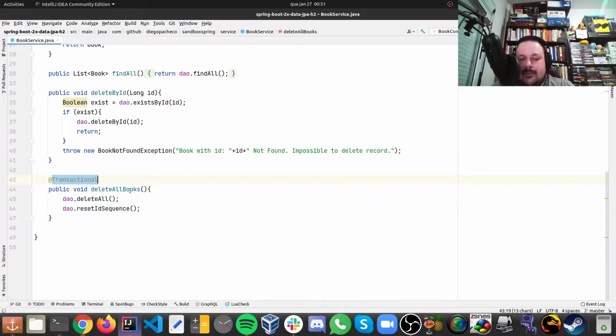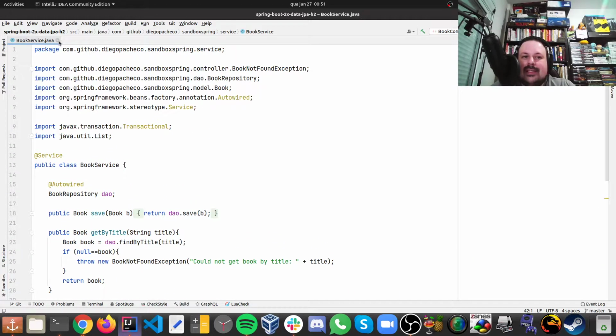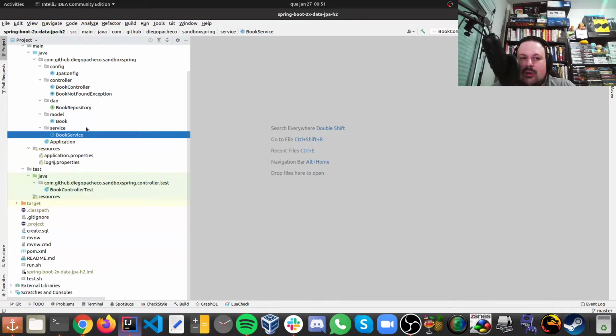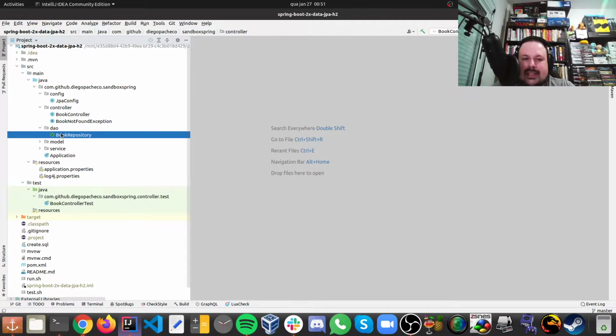And I had to annotate this method as transactional, and you're gonna see why when we see the repository, right? So yeah, that's the service. Let's take a look at the DAO, the repository part, right? So we saw the service, we saw the model, right? And now let's see the DAO.